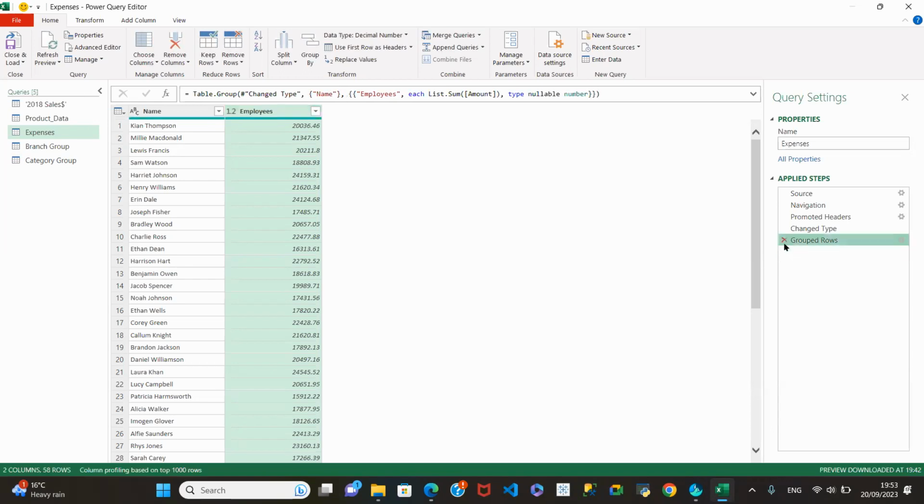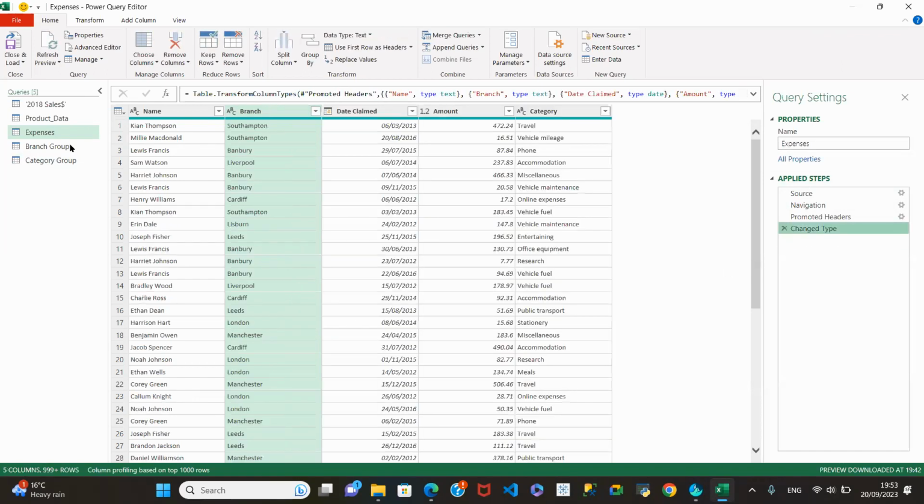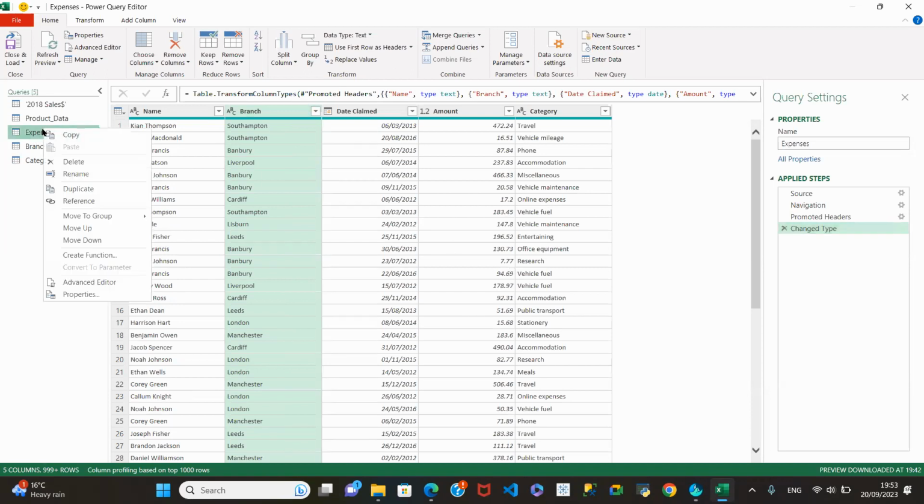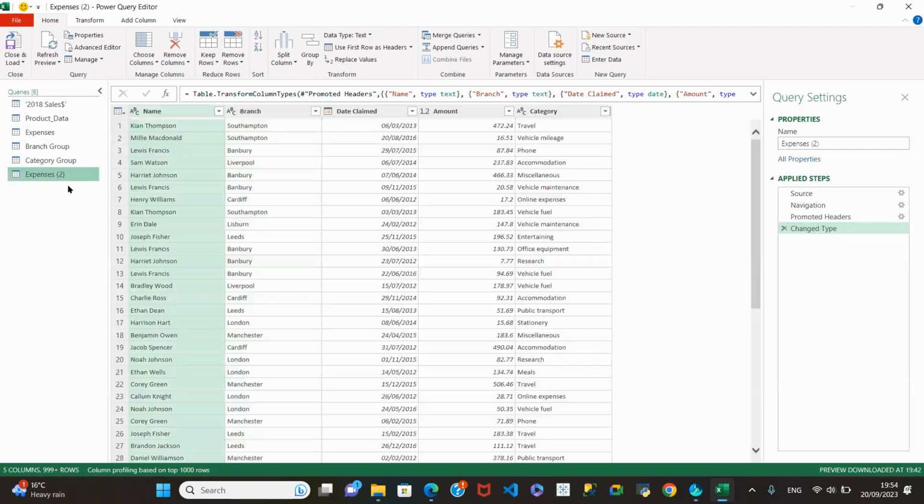What I'll do is I'll remove the steps I've done on the right hand side, under applied steps. I'll remove that step I did. So this is my original data. Then I will duplicate this like I've done for the rest before. Okay, and redo, yes. And redo that same step now.